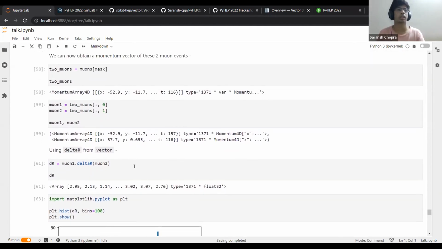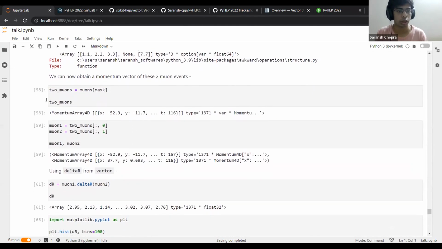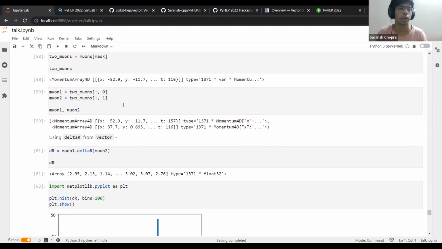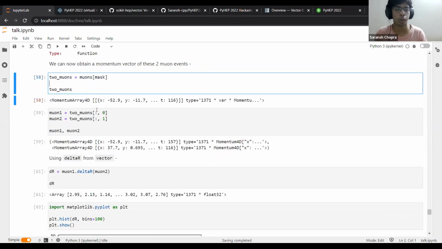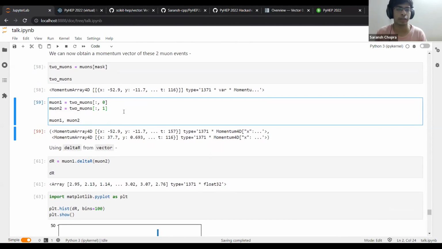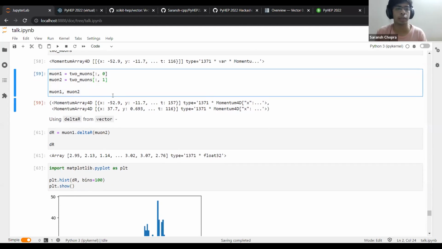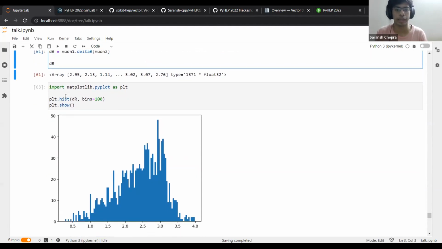Yep, so this was a small example of how you can use vector with uproot and awkward in a data analysis pipeline. We started by taking out the data using uproot, and then manipulating that data with awkward, and then converting that data into Lorentz vectors, using a mask to segregate events with exactly 2 muons, going through these events and taking the first muon and second muon, and then performing a delta r operation between them to generate another awkward array, and then at the end we plot it.